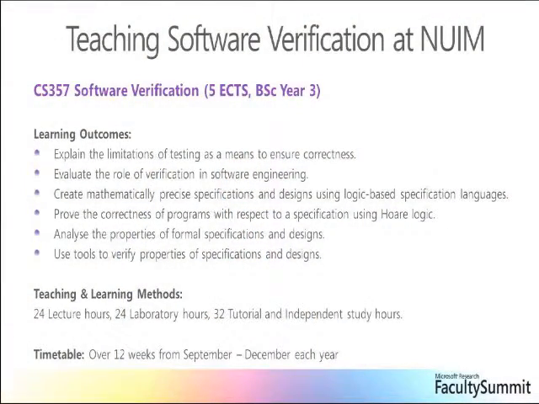There are 2 courses that I teach at NUI Maynooth, which involve program verification. And one is at an undergraduate level. So this is 357, software verification. And this is just taken from the course calendar, the description of the course. What it is that we expect students to know at the end of the course, so the things that they should be familiar with.